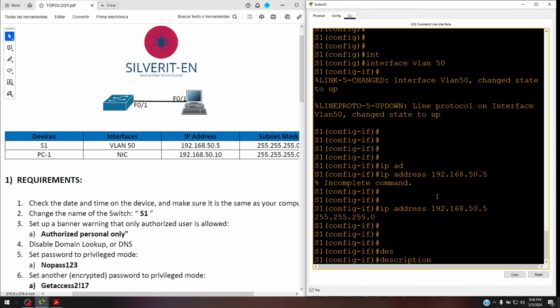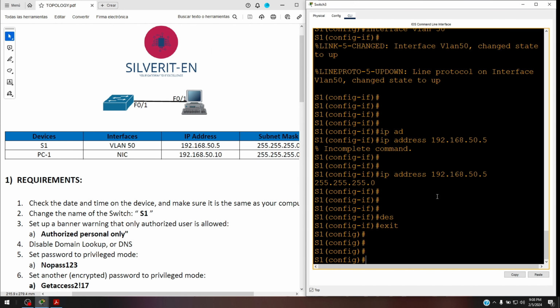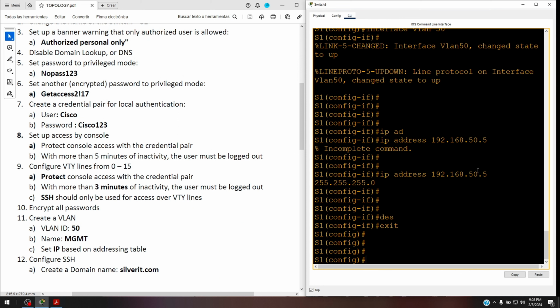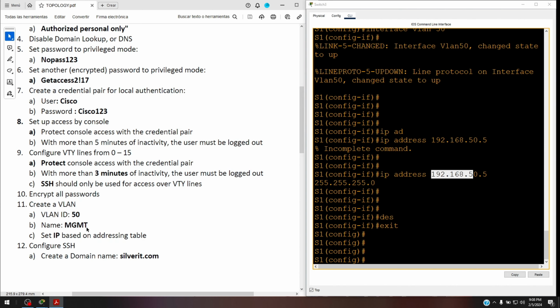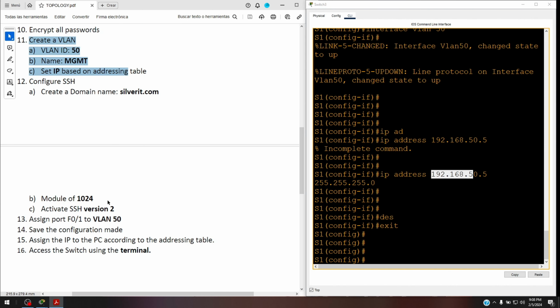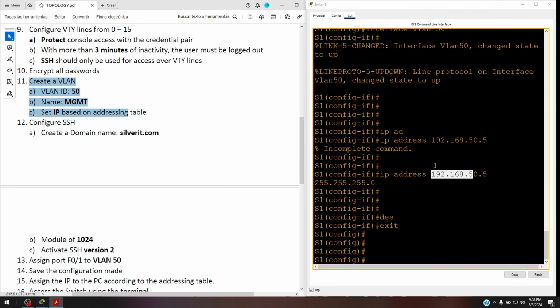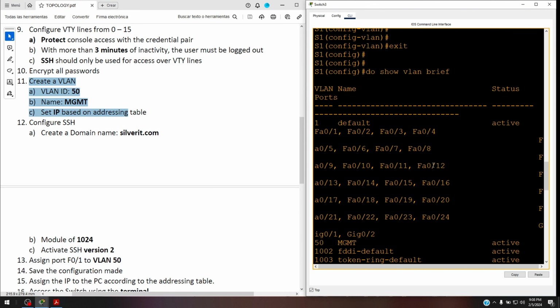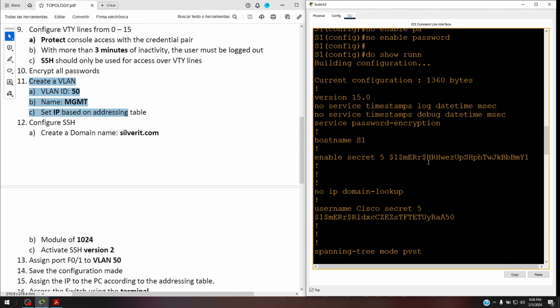You can put a description. I will not do it, but you can. Great. So that will be the IP that we're going to use to access our switch with SSH. So we completed all of this. Now we need to set up SSH. So we allow, right, let me show you.